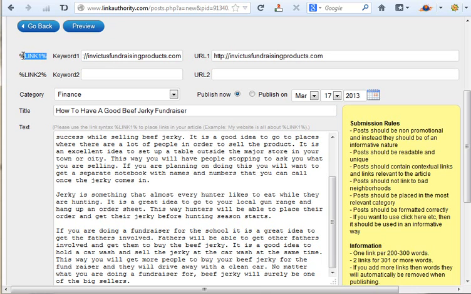The way you do that is you copy and paste this link, and you need to write a sentence in this content somewhere that will use this link by copying and pasting. So, as I read through here, it says this: jerky is something that almost every hunter likes to eat while they are hunting. So I'm going to write a sentence right here that will incorporate this link, okay? But I have to paste this piece of code so that this piece of code will be replaced by this link.